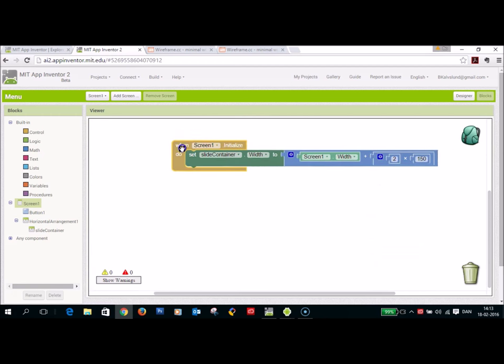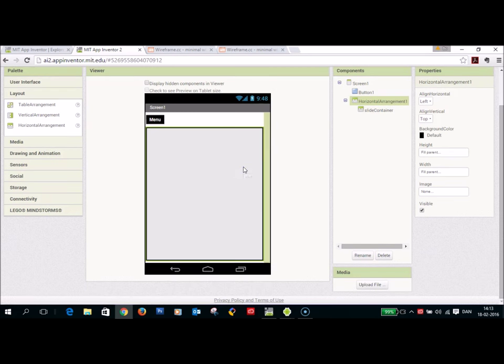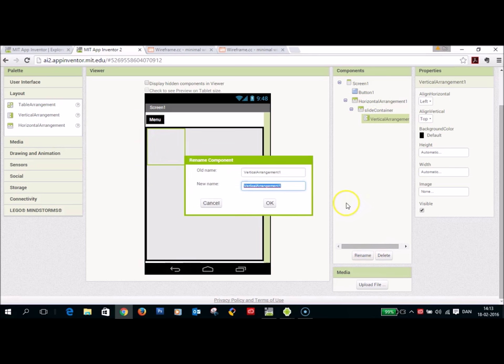Then I have this outer container, and in runtime, sorry, I have to put the align horizontal to center. Then it will divide equally the overflow space on each side. But for now, I keep it left because then I can see what I'm doing. So I first need a vertical arrangement, and I rename this to push container.